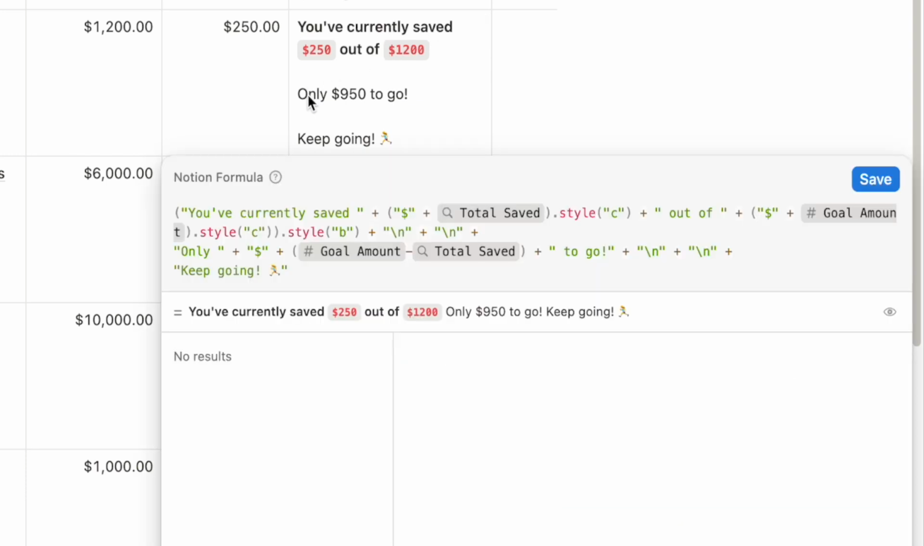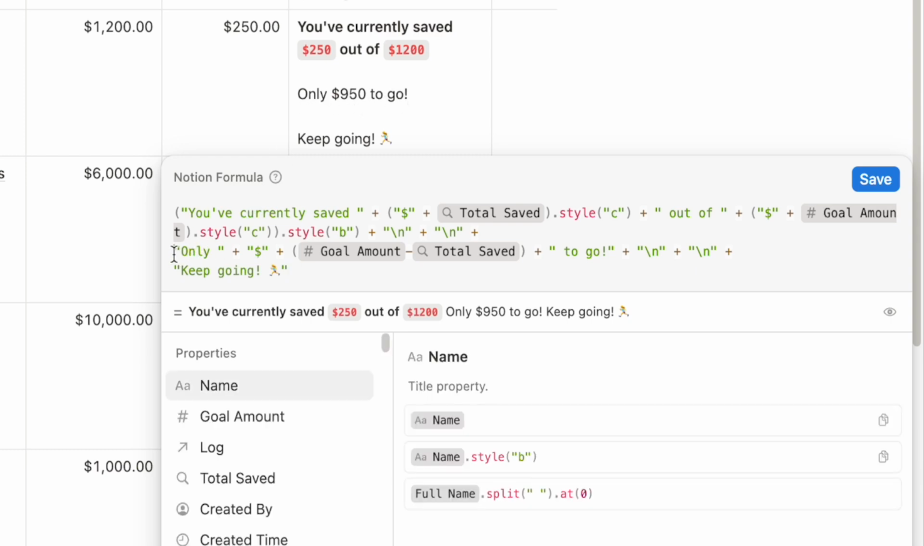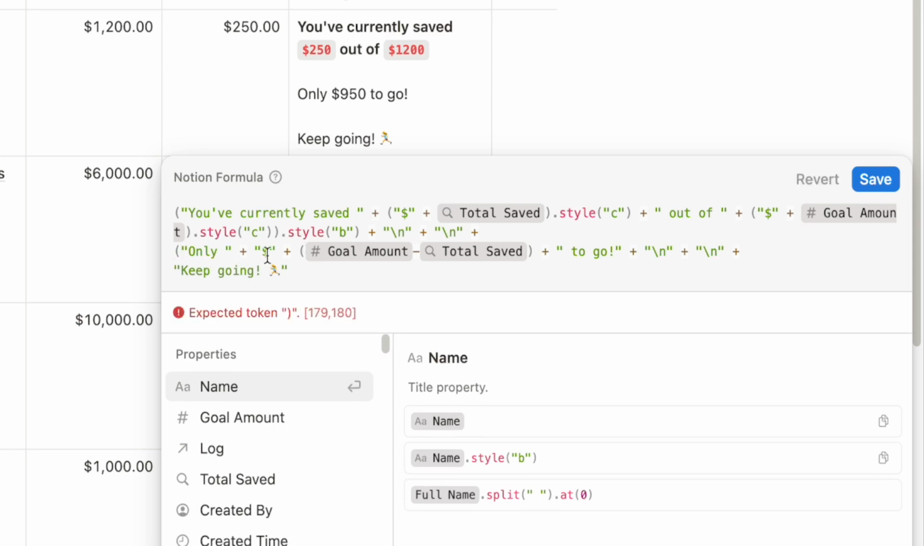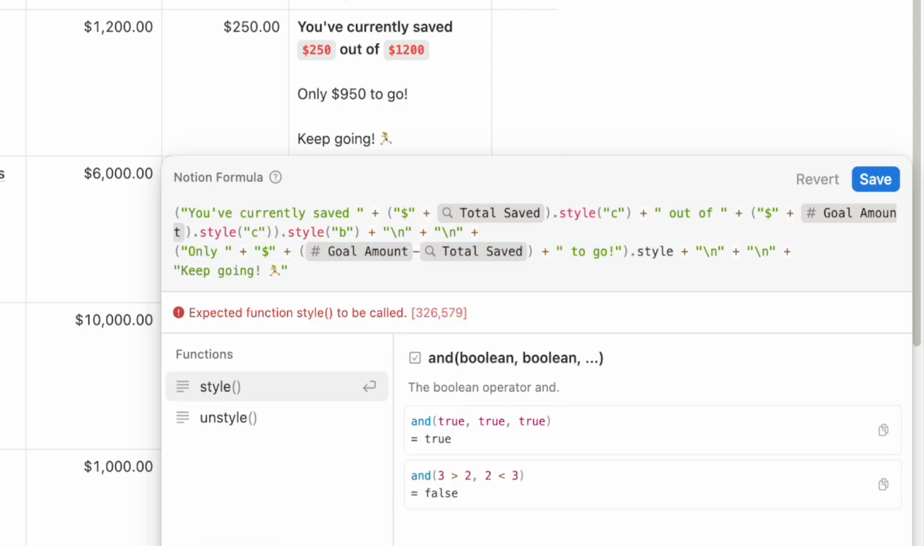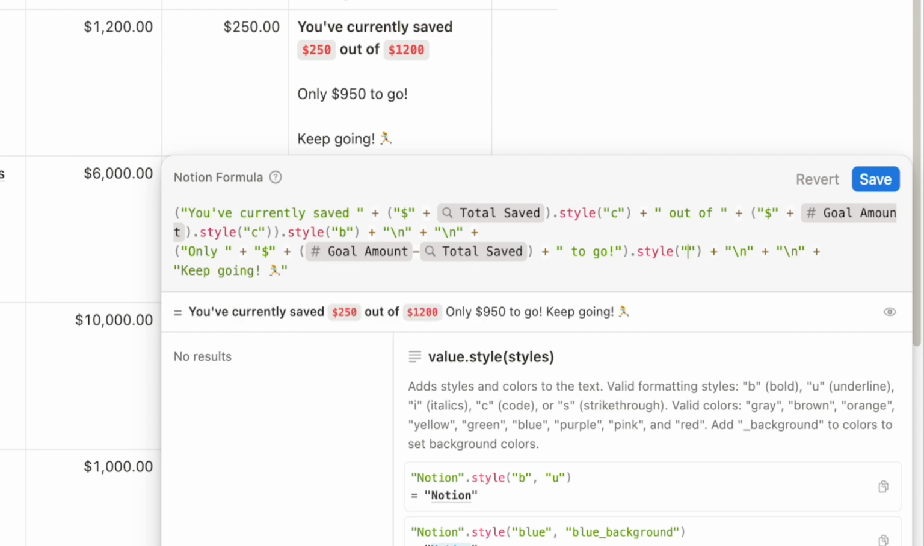Now for the next line, which says only 950 to go, I also want to make that bold, but in this case, let's make the text a purple color. So again, the first thing I want to do is group together all of the different elements of this sentence. So we're going to start at only. So I'm going to do one parenthesis here, and we're going to close it here after this to go. And then I can add styling to this entire piece, which is what makes up this little sentence here. So after that parenthesis, we're going to do dot style, open and close parentheses, and inside we're going to do B inside two quotation marks, which will bold the text, a comma, then two more quotation marks, and I'm just going to write the word purple, and that's going to indicate we want purple text. So as you can see, it's giving me a preview here of what that will look like.